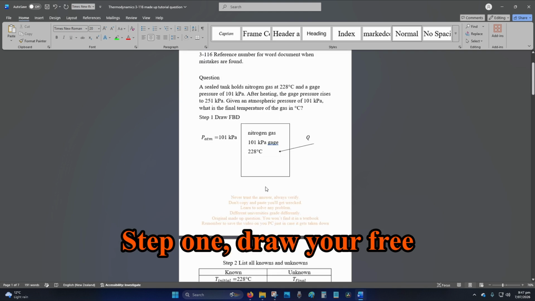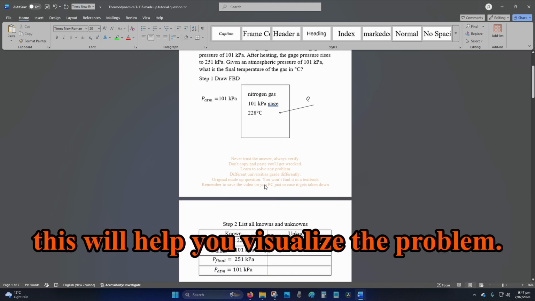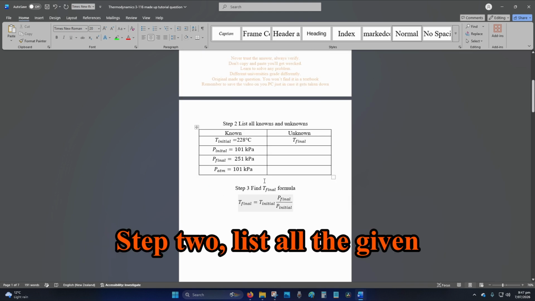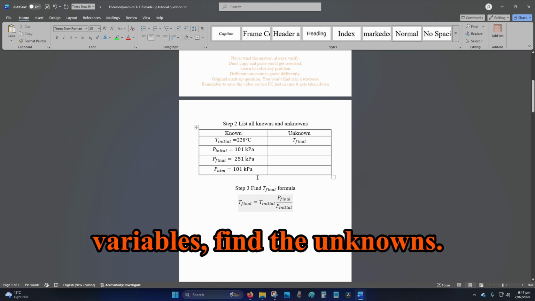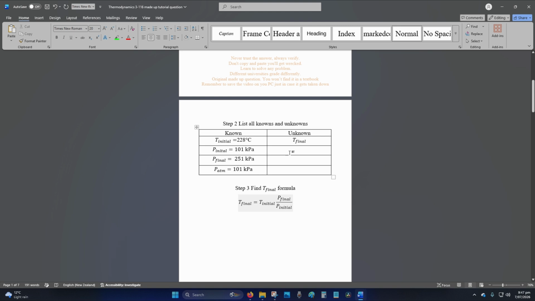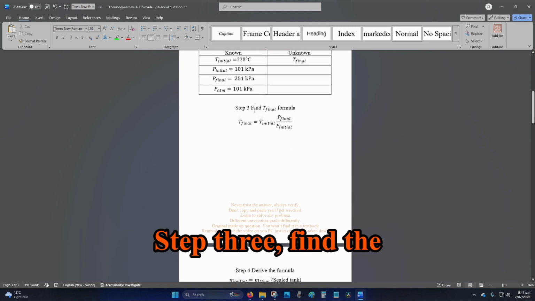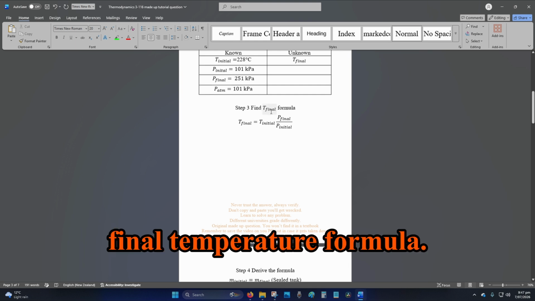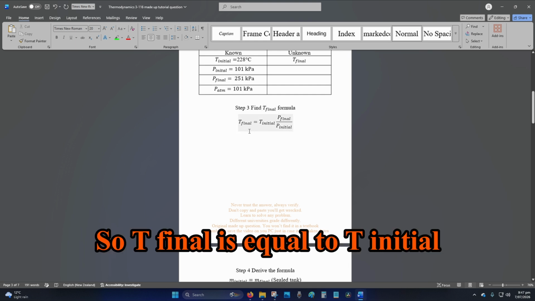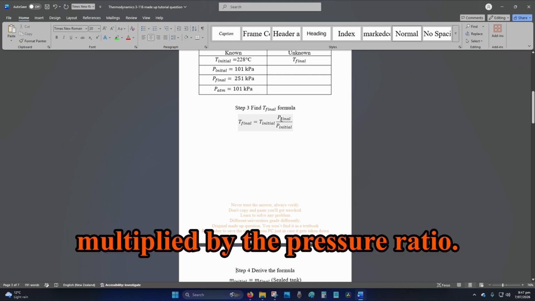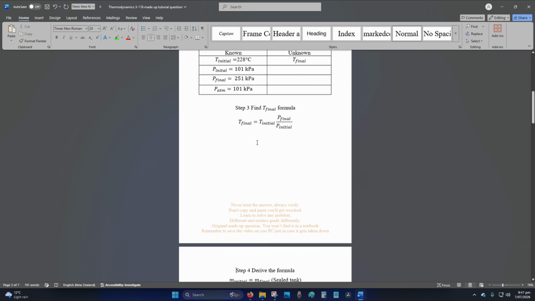Step 1, draw your free body diagram, your FBD. This will help you visualize the problem. Step 2, list all the given variables and find the unknowns. Step 3, find the final temperature formula. So T final is equal to T initial multiplied by the pressure ratio. How did we get this formula?